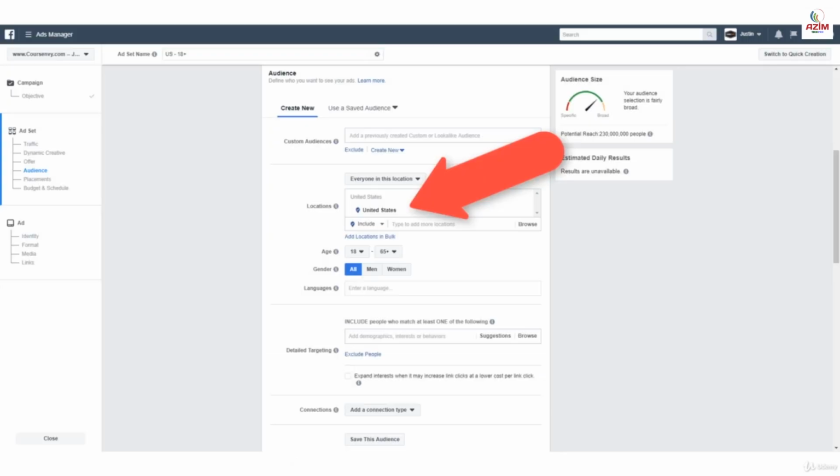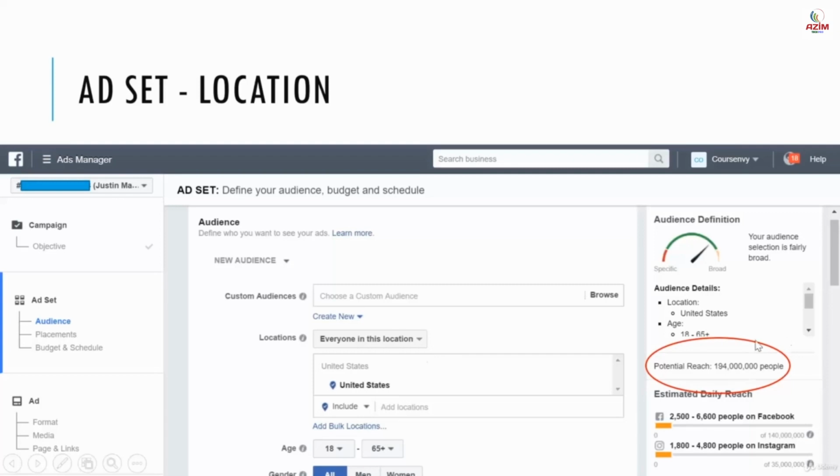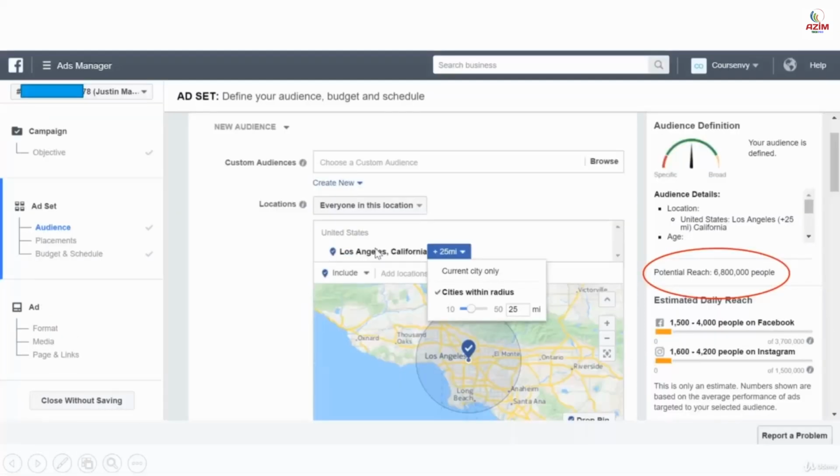Next is the ad set location. This is one to really watch that potential reach number change as you add and delete locations. So we're at 194 million with all of the United States. So I typed in Los Angeles, California, and selected a 25-mile radius. Look at this, we dropped down to 6.8 million people.